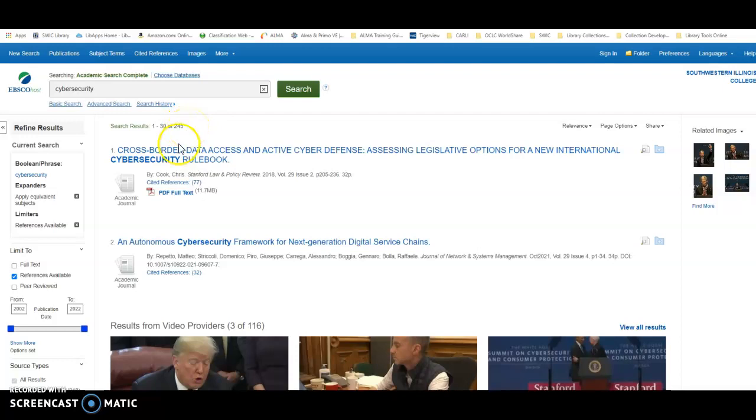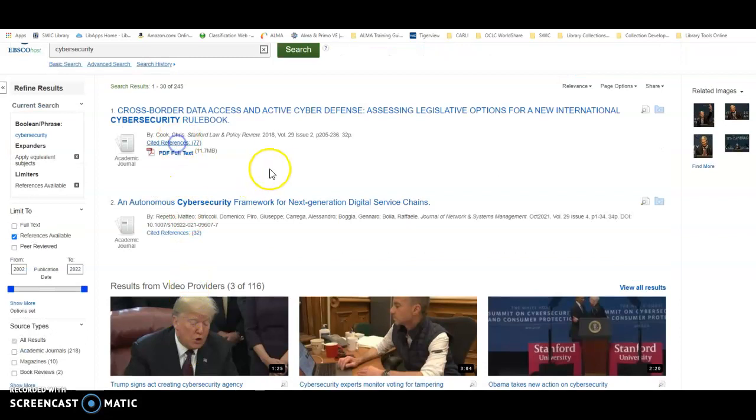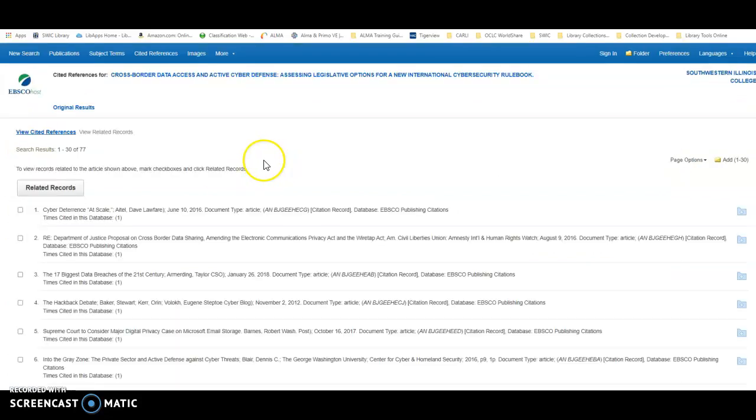Out of these 245, you will see right above, if it's full text, right underneath where the author and the journal title are listed, there is going to be a cited references link. And you'll see that as you go down the page. You can click on this and look at the cited references and do some exploring.